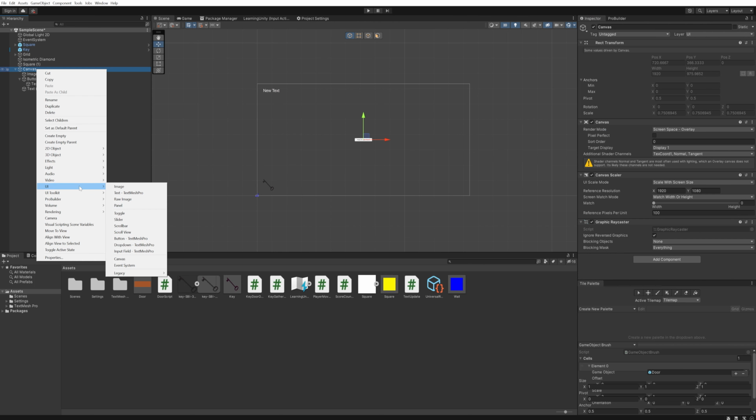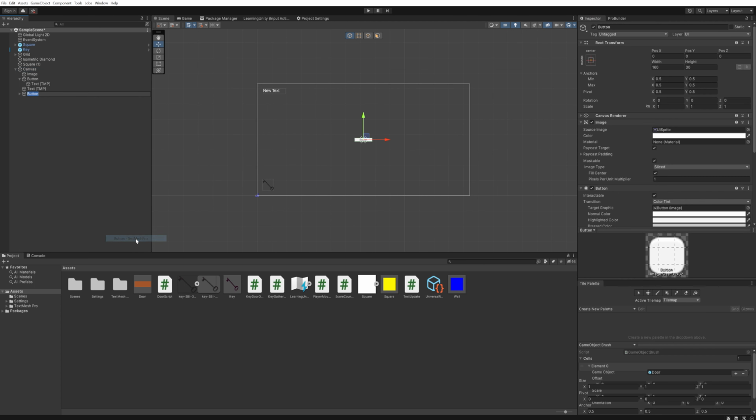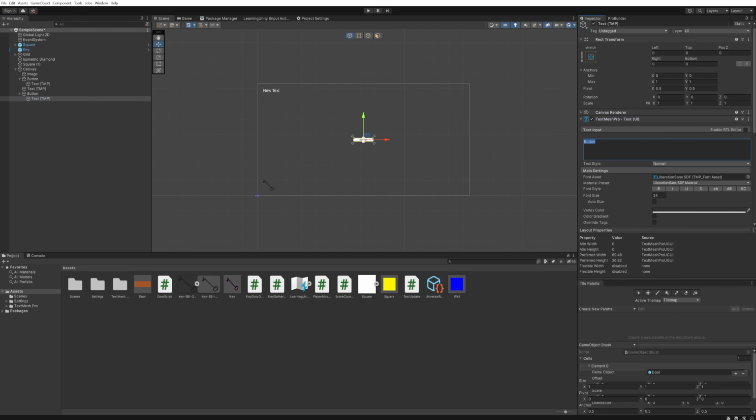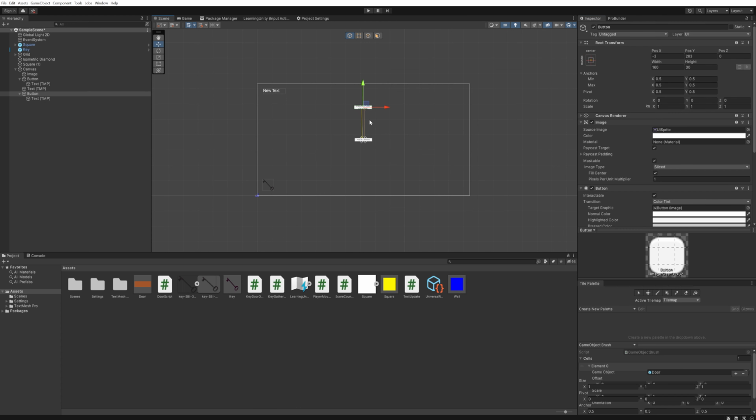We go down to UI. We scroll down here to button. In its child object, we go to the TextMesh Pro in there, and we type increase score. Don't worry too much about these arrows that you can see here. That's for navigational purposes if you're using a controller.